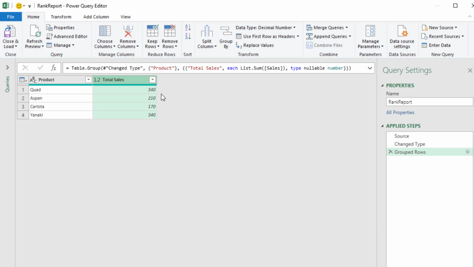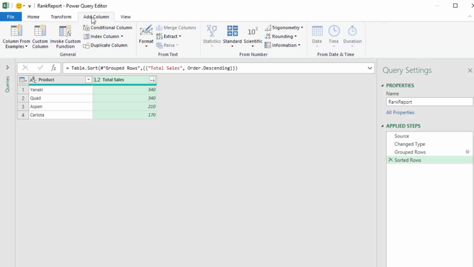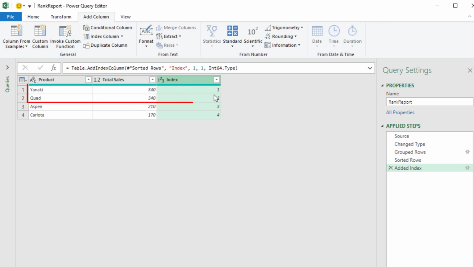Now notice we have a tie. We'll have to contend with that also. Now there's no rank function or feature, so the first thing we do is to sort. Sort total sales, Z to A. Then we come up to Add Column, add an index column from 1. Now notice we have 1, 2, and that might be what you want. But if you want 1, 1, and then 3, then we have to get a little tricky.